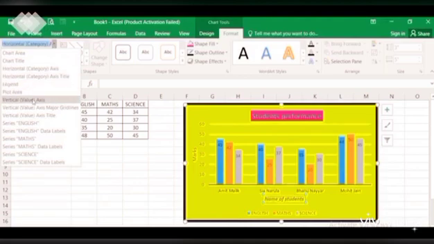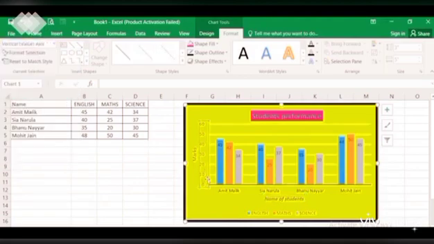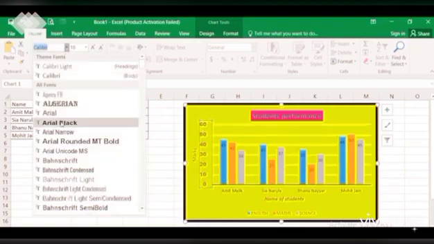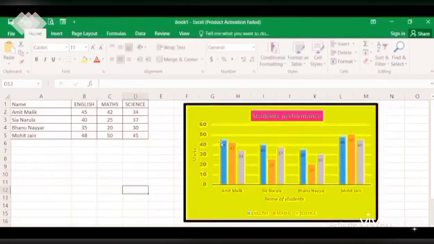Before going to the legend and plot area, let's go to the value axis. This is our value axis. You can increase the size if you want to increase. You can make it bold. You can even change the font style if you want to change, like this. All this can be done.